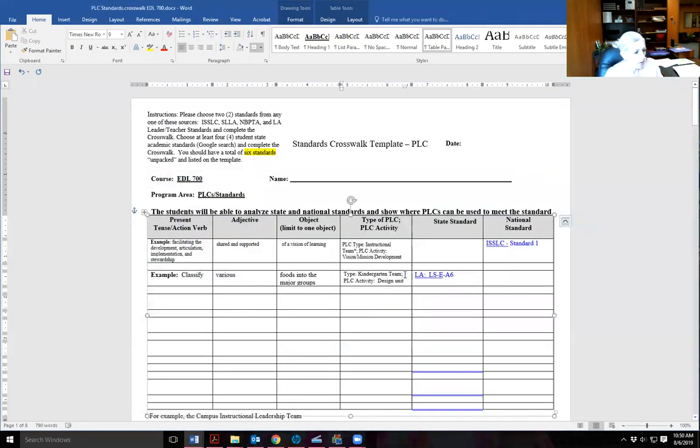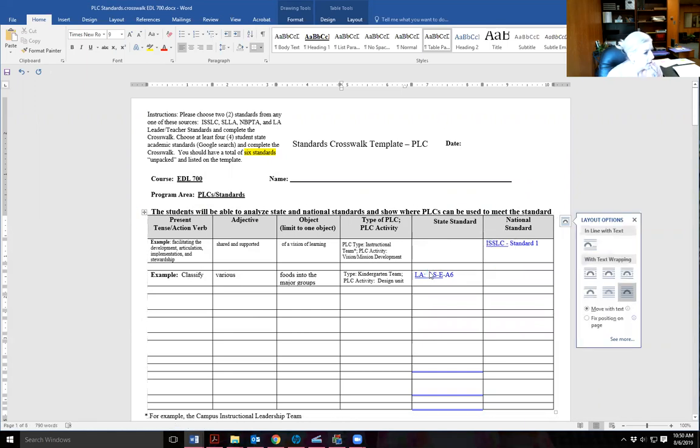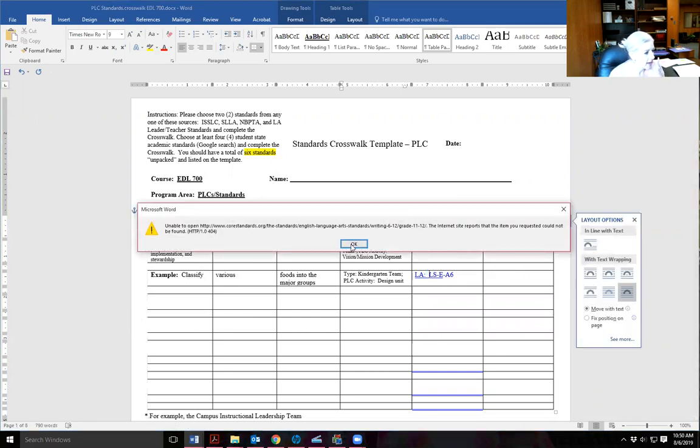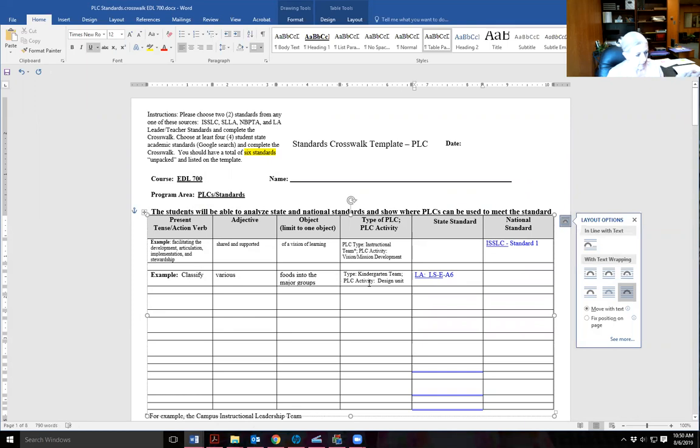And I would put in my standard right here. Then I'm going to break it apart just like we talked about. Well, in this particular standard, let me see if it'll take me to that. Okay, it's not allowing me to do that, but I've given you the example.